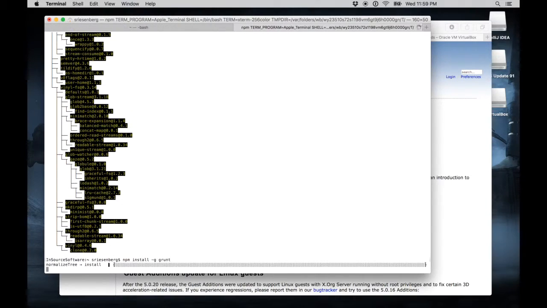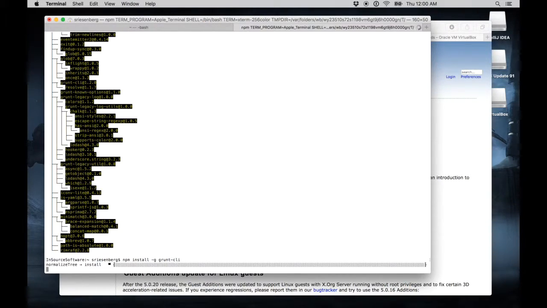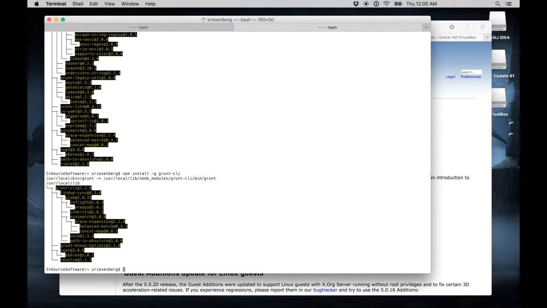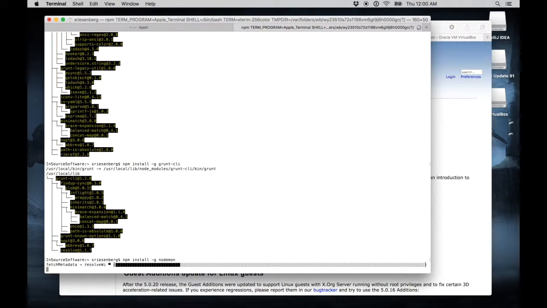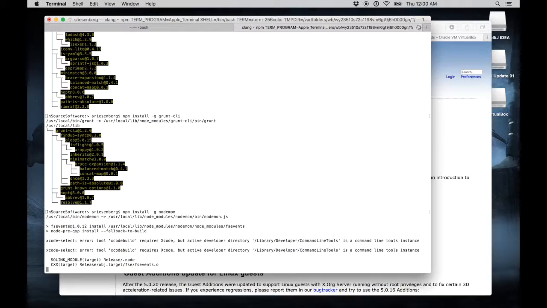Let's also install Grunt and the Grunt CLI. Let's just install Nodemon for fun. Again, there may be a few other tools you'll want to install yourself for UI development. These are ones we don't want to have to install in each individual project. These are ones we just want to have around.